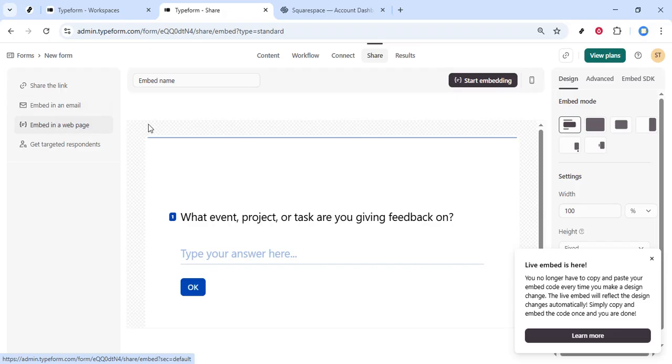After clicking Share, you'll see a section labeled Embed Form. Within this section, you'll notice an option that says On Your Website. Click this option to proceed. This step is crucial as it leads you to the specific tools you need to integrate the form into your Squarespace site. At this point, you'll be prompted to enter an embed name.